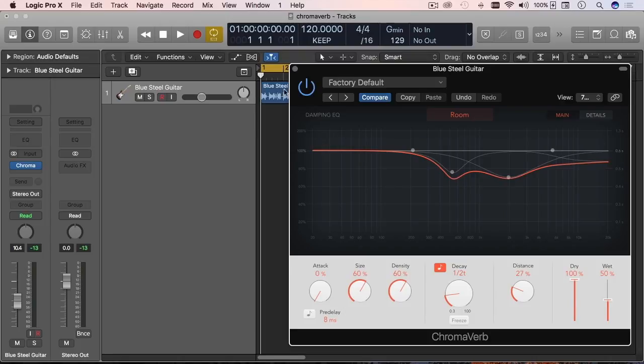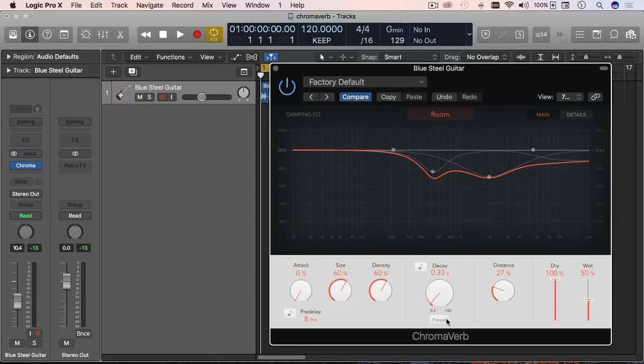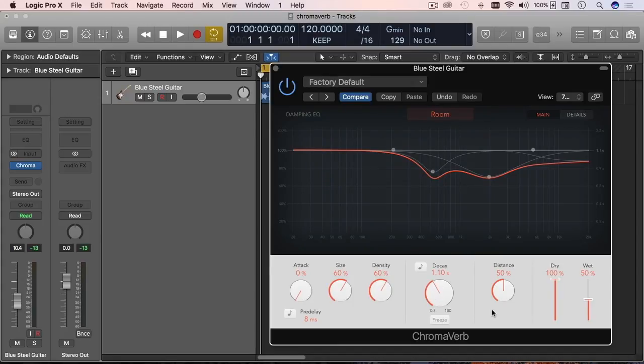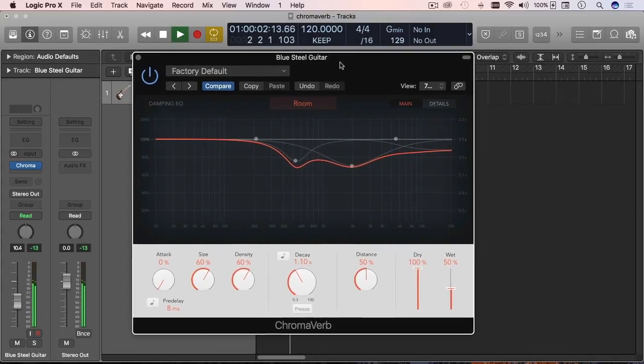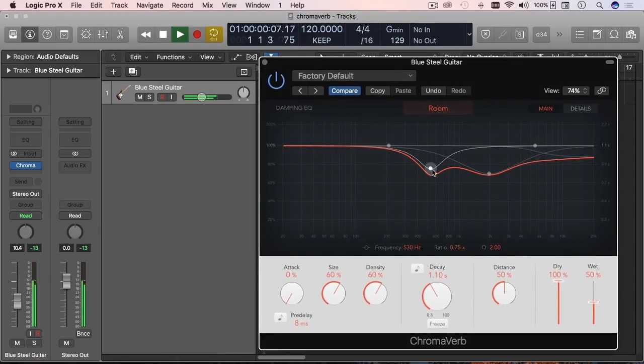So let's start playing with this around, just to give you a quick demo. Let's just start by bringing up the factory default. Let's do that again. Just gonna make this bigger. Let's play around with the decay first. So with that decay, I'm now gonna play with the distance around.